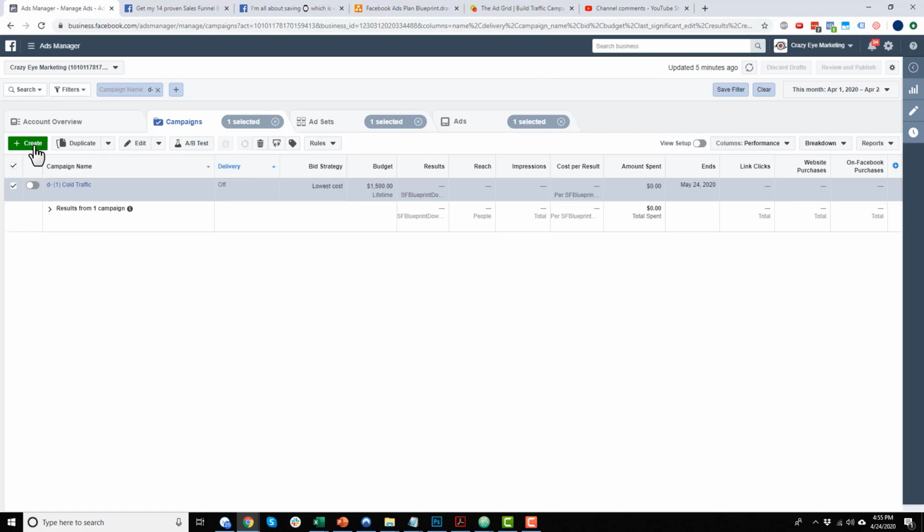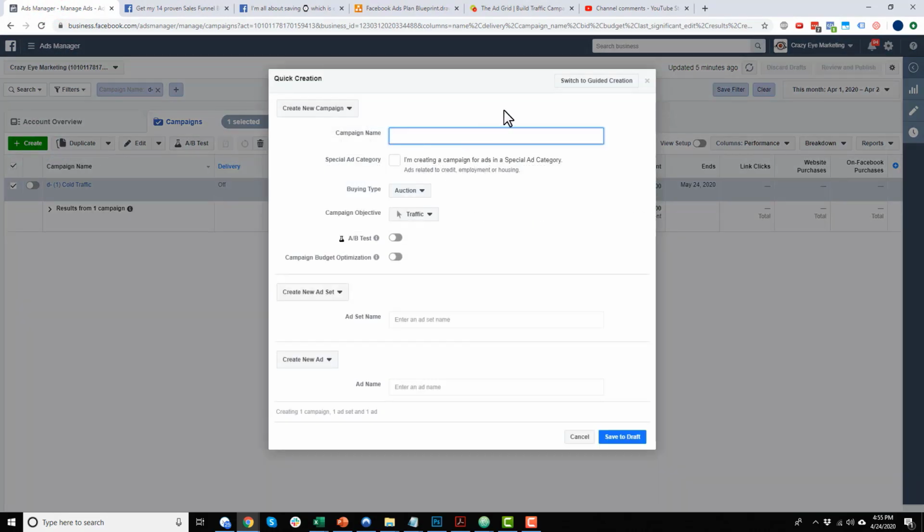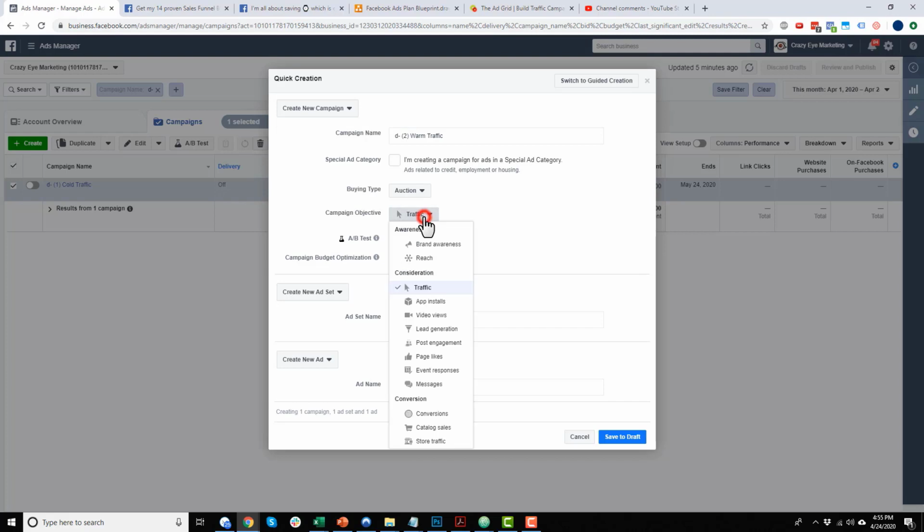So I'm in my ads manager, going to do create, and going to go ahead and name it real quick. And again, I'll number it. This is basically the second level of traffic that I have going on. And I'll go ahead and call it warm traffic. And buying type auction, and my campaign objective here is conversions. Again, like 99% of the time I'm doing conversions. I'm not doing the A/B test. I'm not turning on campaign budget optimization for this one. I always set my budget at the ad set level on these ones.